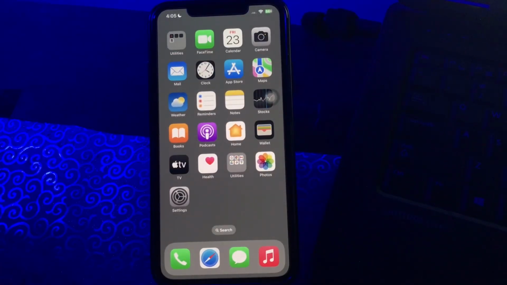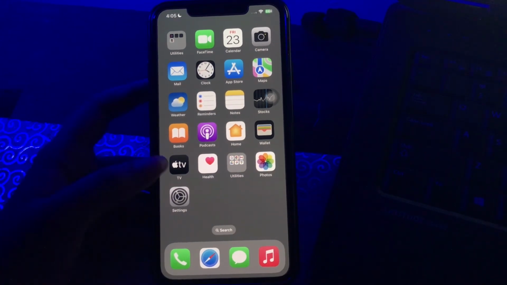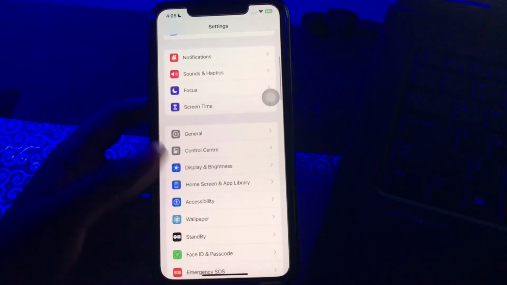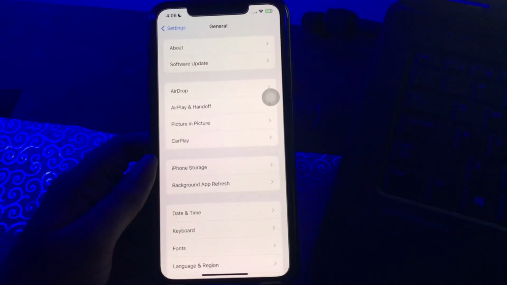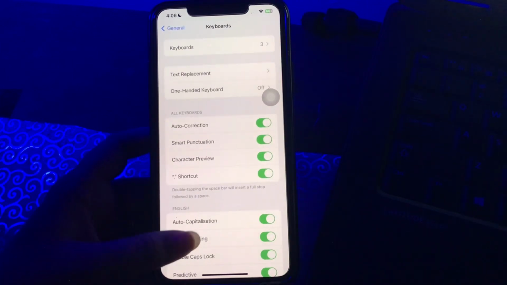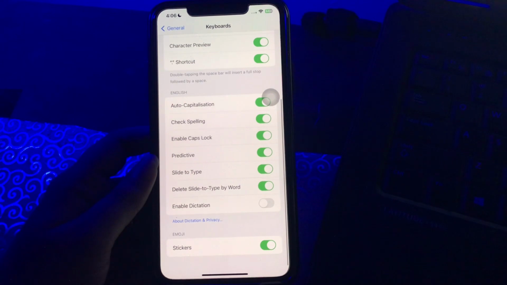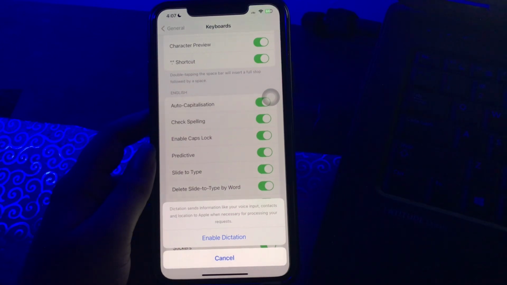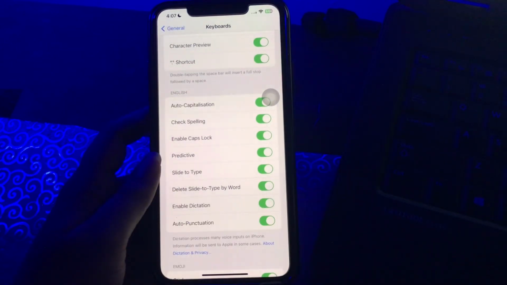And the next step is turn on the enable dictation setting. Locate the settings icon and click on it. This launches the settings app on your iPhone, and then click on the general option. Select the keyboard option from the general page menu. Scroll down the keyboards page to the bottom and turn on the enable dictation option by clicking on its toggle button. You may have to click enable dictation on the pop-up window, and you are done.